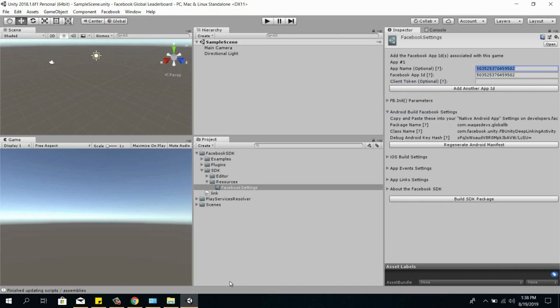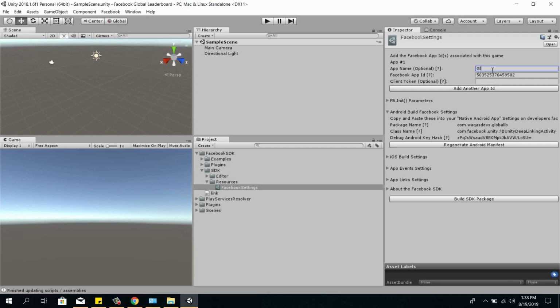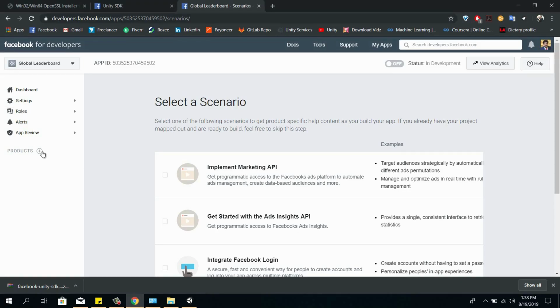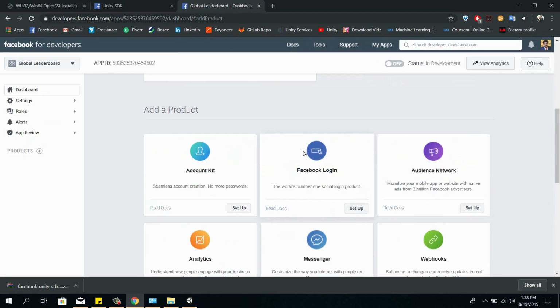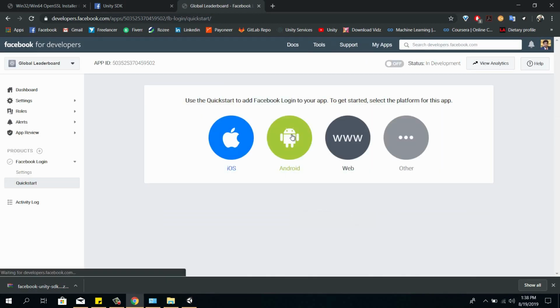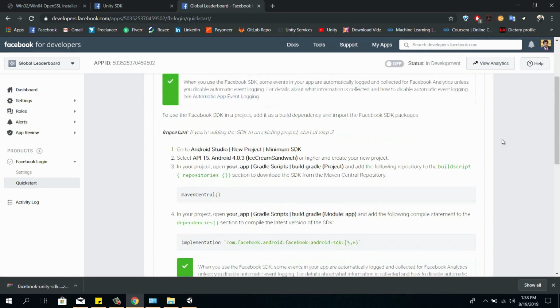This is more like the app name. I'm going to call this global leaderboard over here as well. Global leaderboard. Okay. So this is really optional. It's not mandatory. So okay. So now we should set up our Facebook app for Android. And we can do that by coming over here into the Facebook login. We will set it up for Android and just follow the steps, all right?